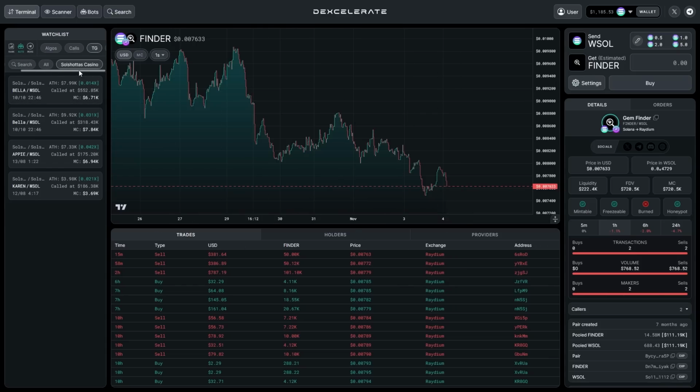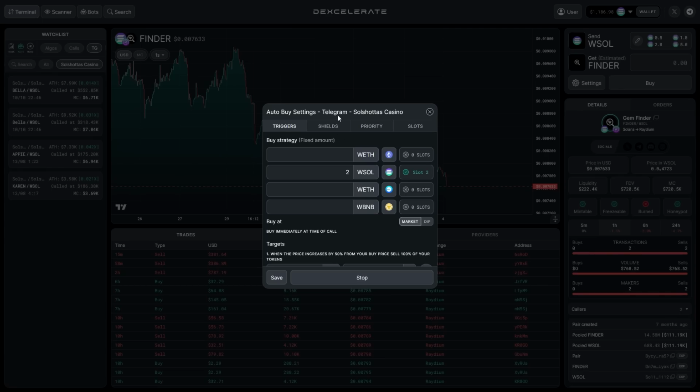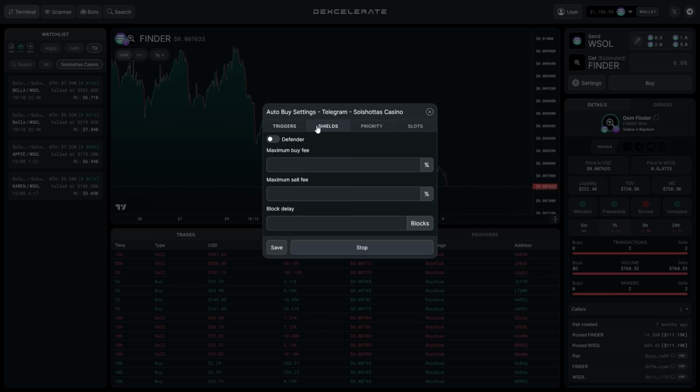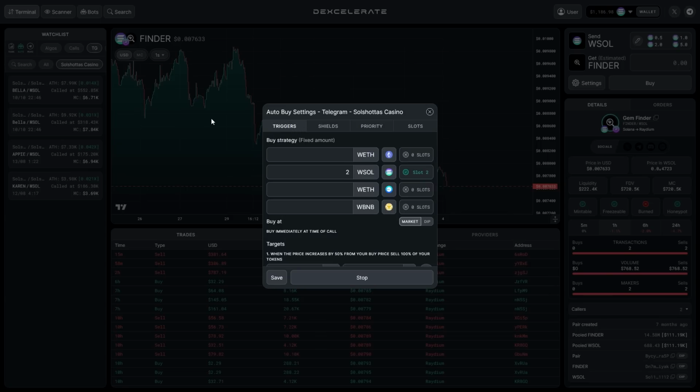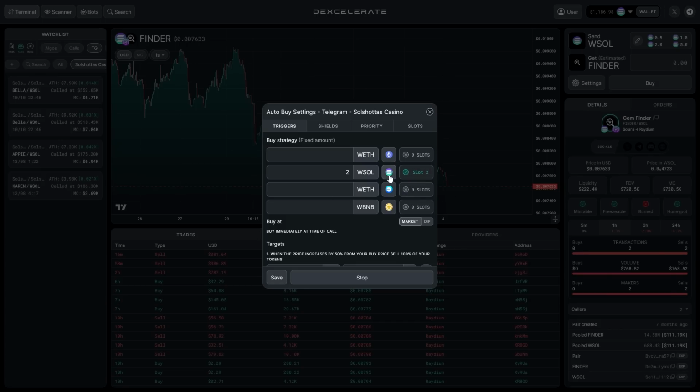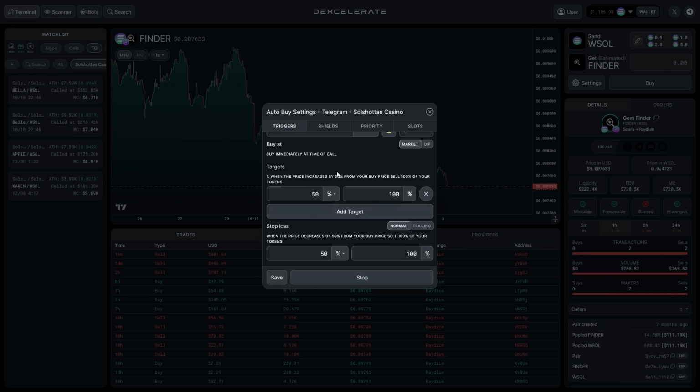After you've added the group or the channel that you want to scrape, next you're going to select this little icon right here. You're going to press auto buy settings. This is the bread and butter right here. This is where you set how exactly you're going to be scraping these coins. This is basically the setup, your buying strategy.